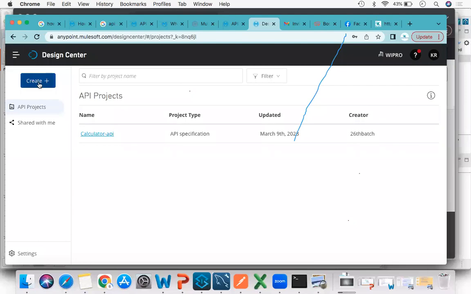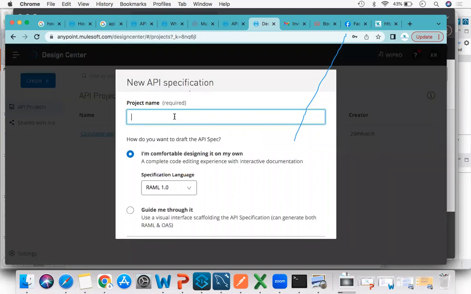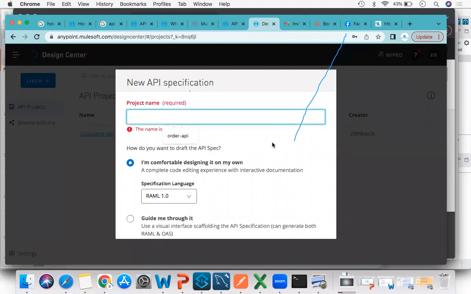Okay. So let me click on this create. The moment I click on create, we'll get all these options, right? All these options we will discuss in coming classes. First, we will go with this option, new project from scratch. I'll click on this. It is asking project name. So who is going to provide this project name?